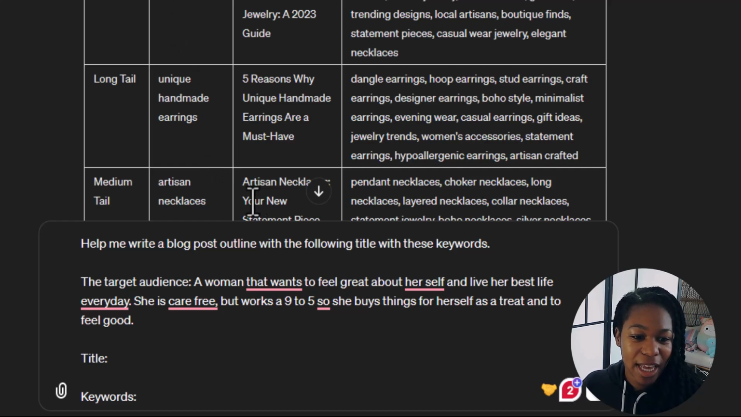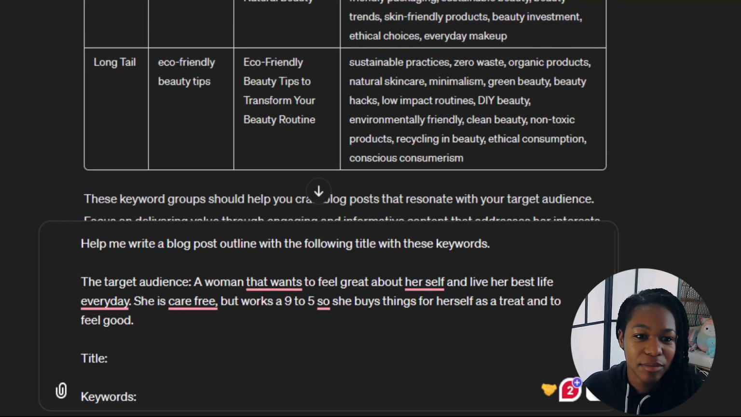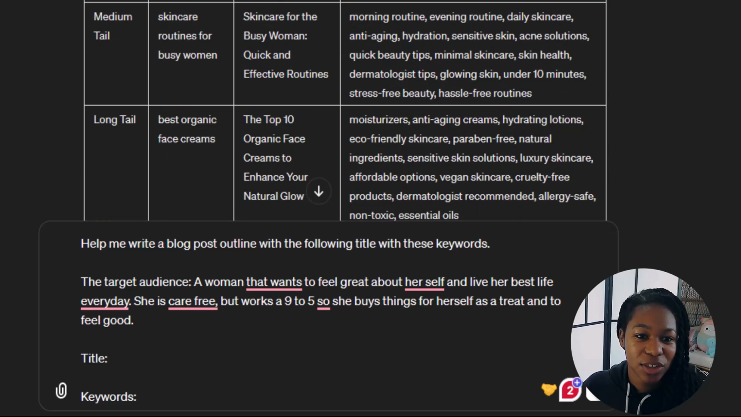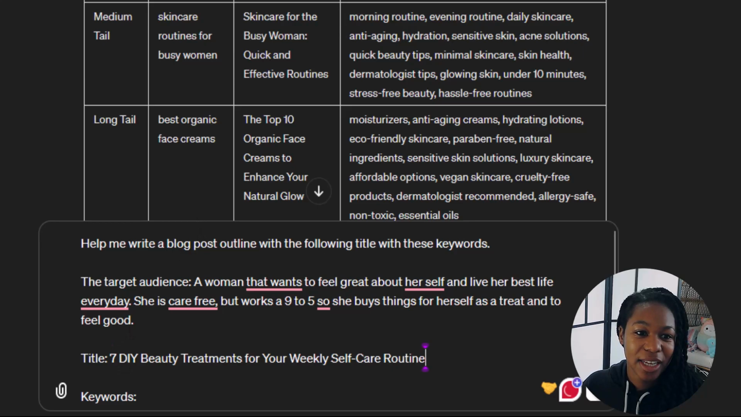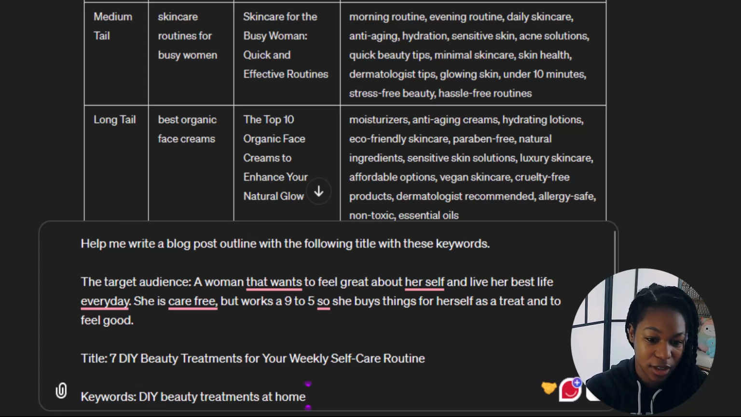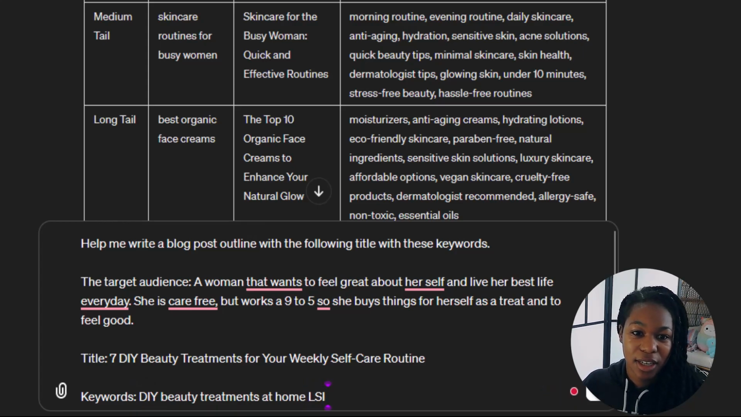So we're going to say, help me write a blog post outline with the following title with these keywords. So the title is going to be this, 7 DIY treatments for your weekly self-care routine. And then we're going to add in this keyword. And then we're also going to say these LSI keywords. You have to go through these though, obviously, and decide which ones resonate with your audience, but I'm just going to put them here.